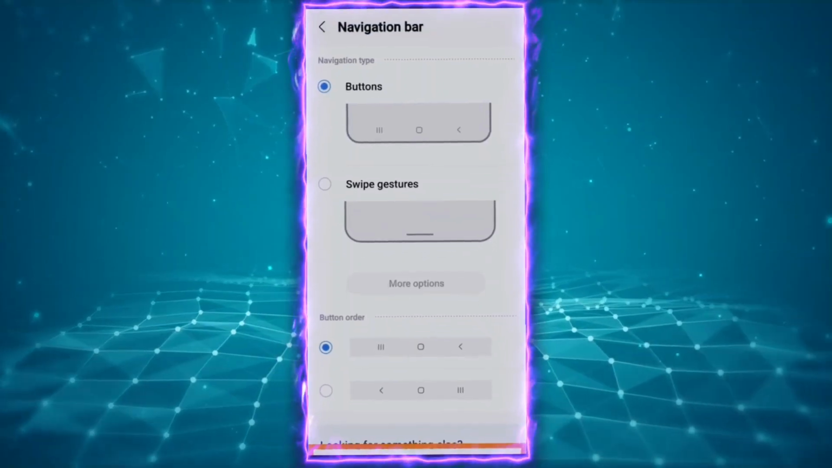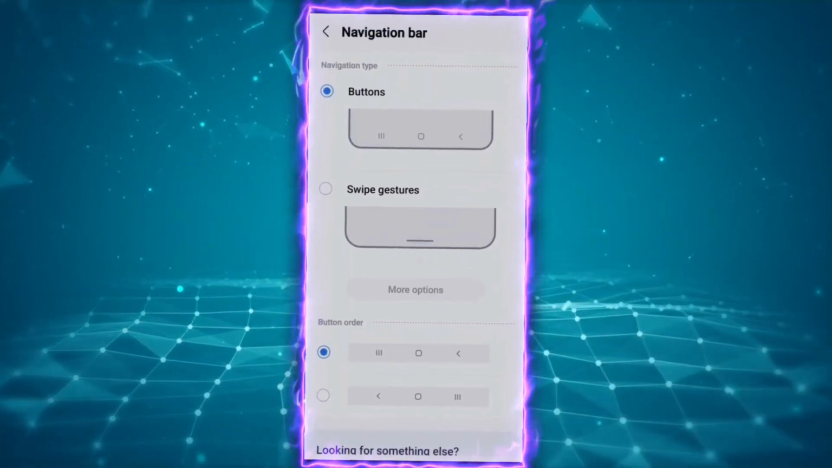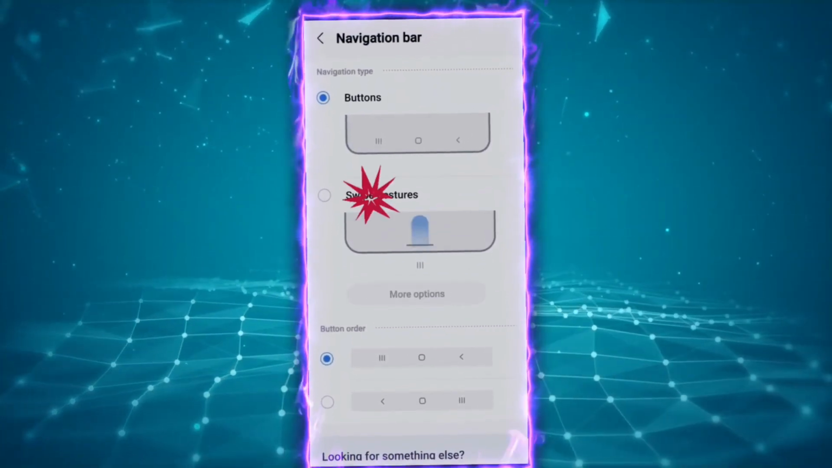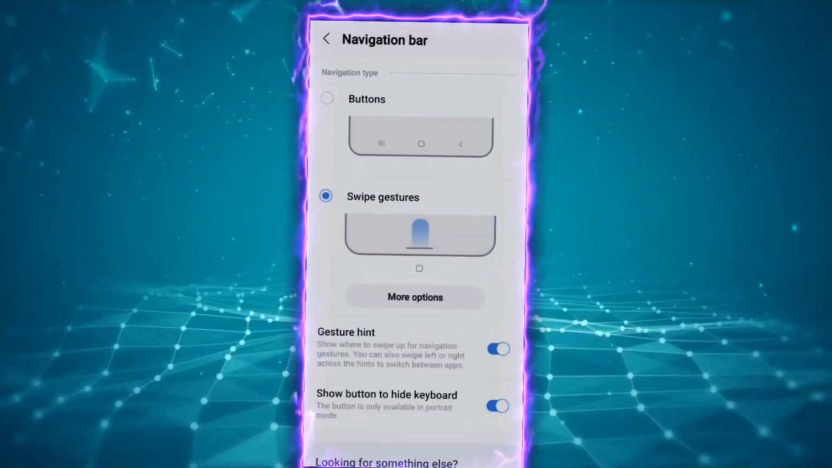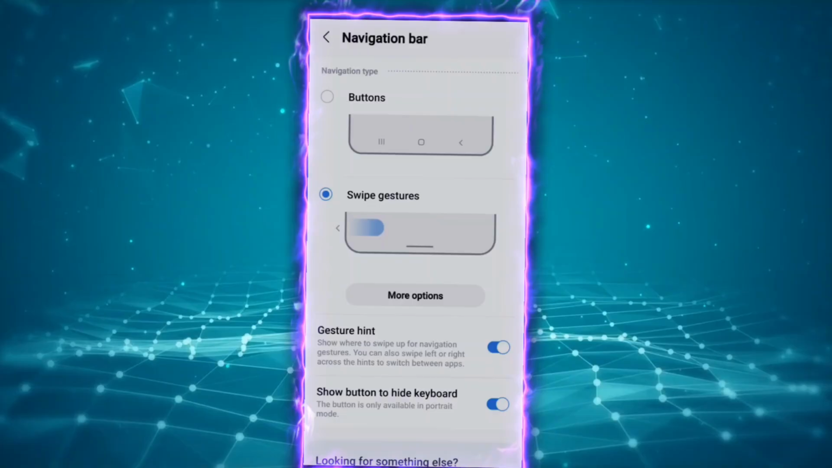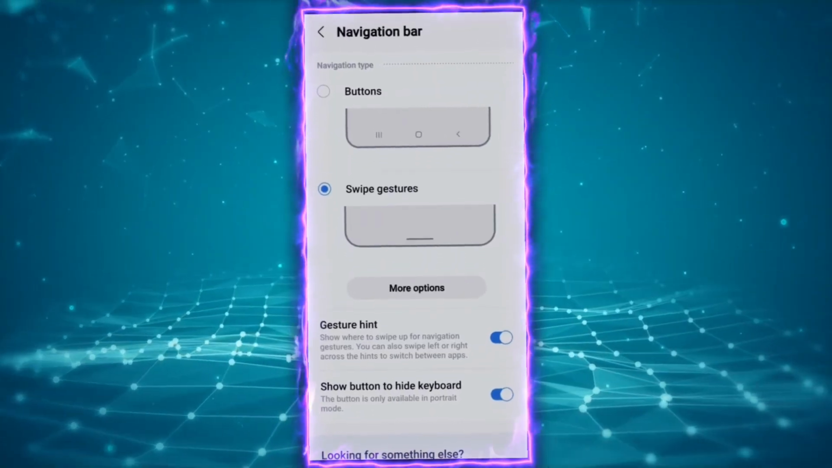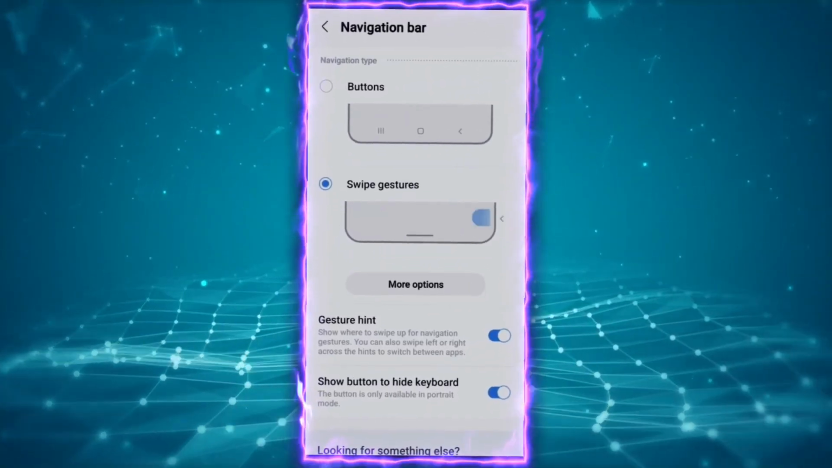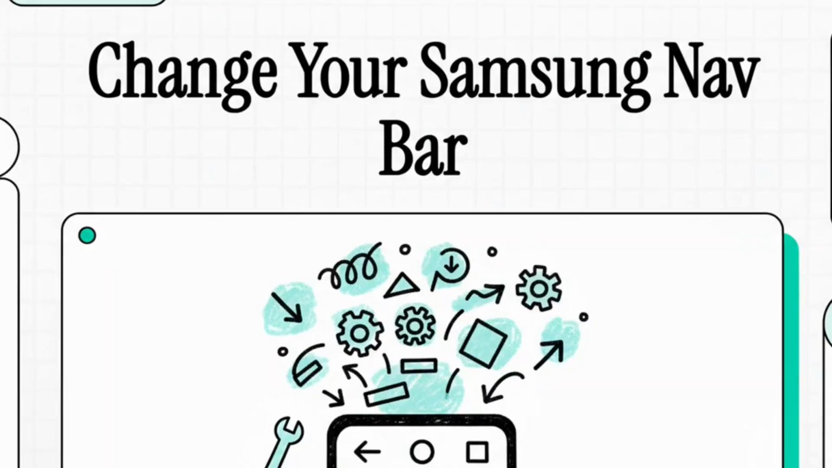Let's talk about that little bar at the bottom of your Samsung phone. You know the one. You probably tap it hundreds of times a day. But have you ever stopped to think, hey, can I change this thing? Well, today, we're going to do exactly that. We're diving into how you can customize your navigation bar, and trust me, it's one of the simplest tweaks you can make for a huge impact on how your phone feels.